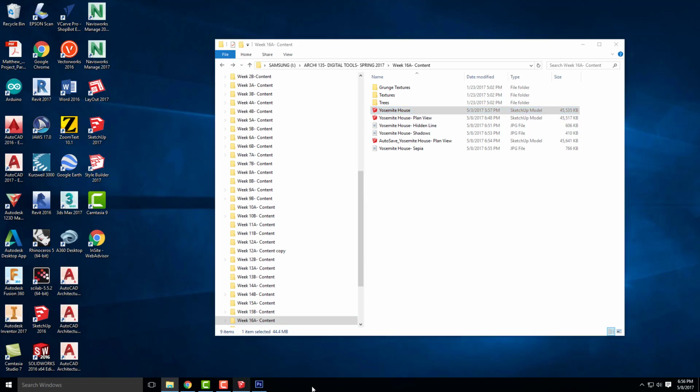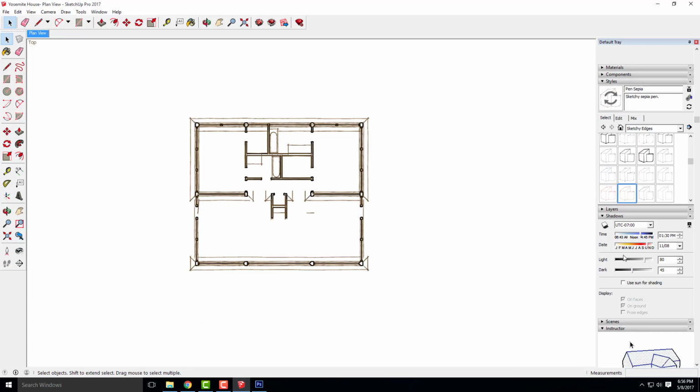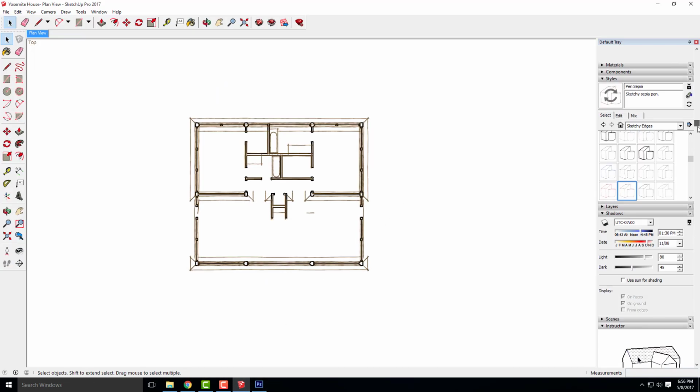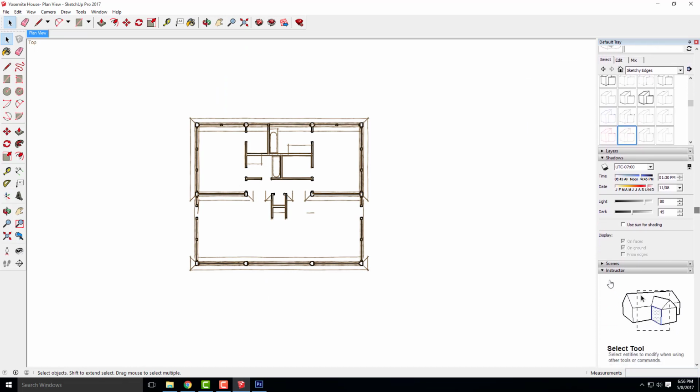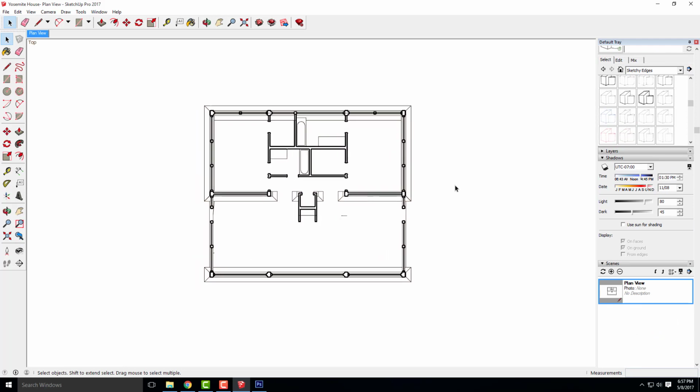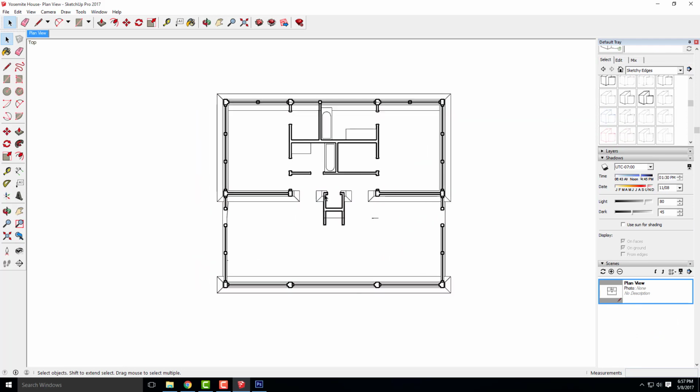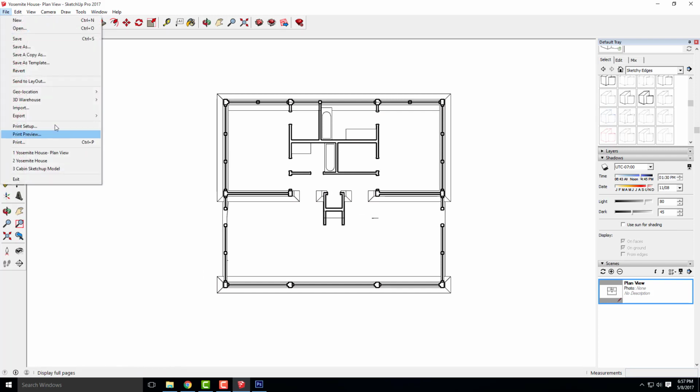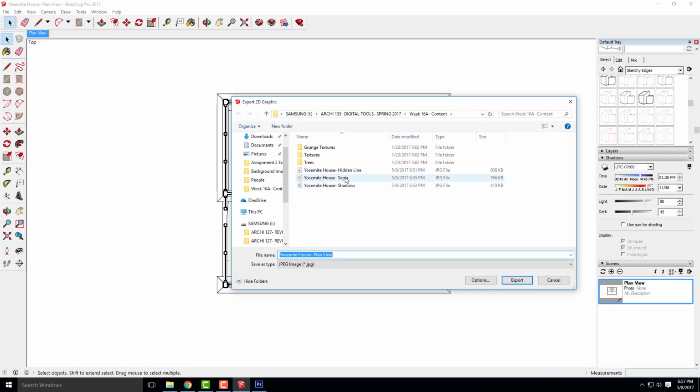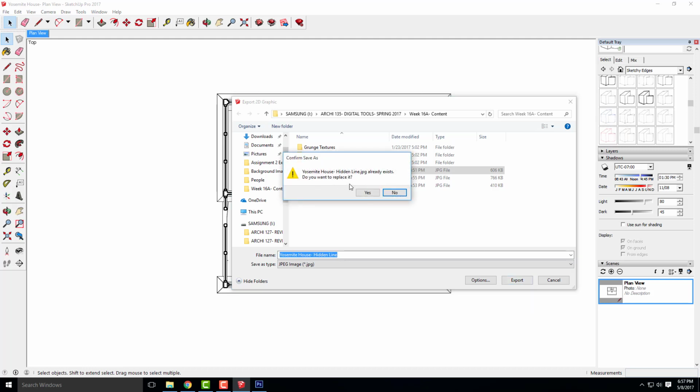Let me go back to SketchUp. Let me go back to my scene. The good thing about creating that scene is you can always double click on that scene and see what happened. I probably accidentally zoomed out at one point. Okay, so this was our original image. Let me just go ahead and export this again just to make sure that it's correct.